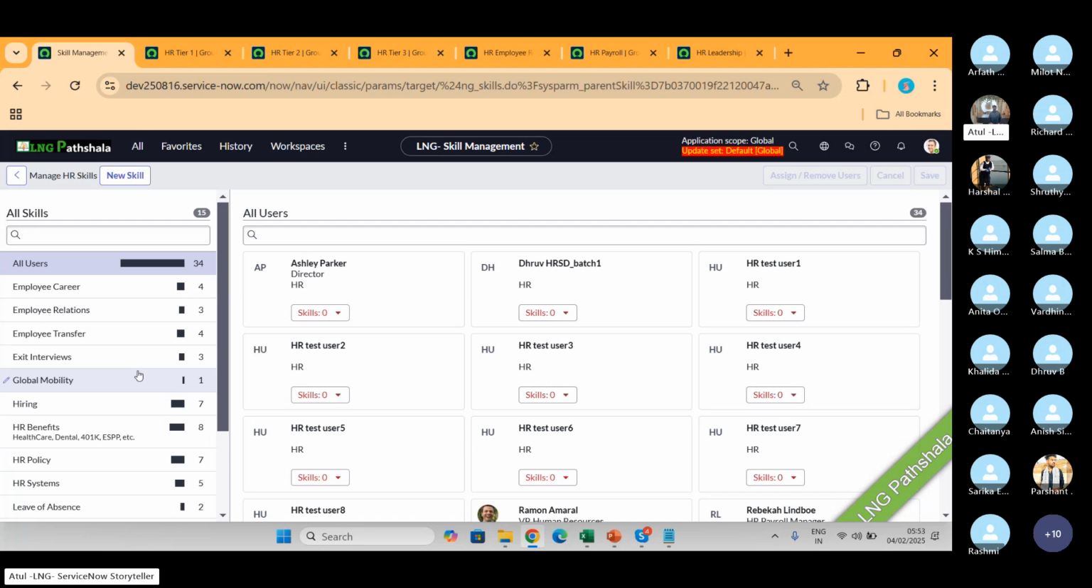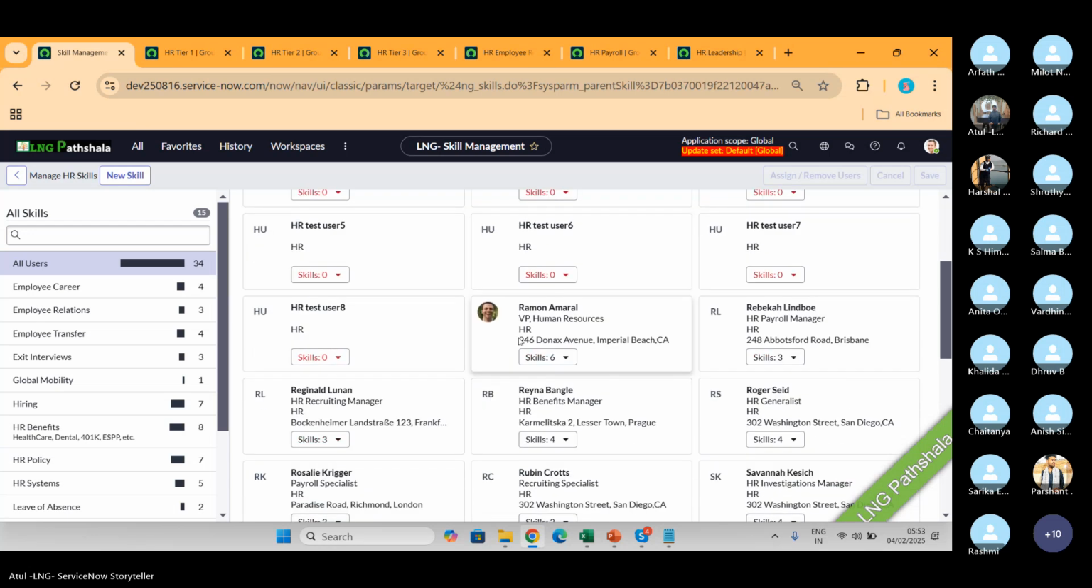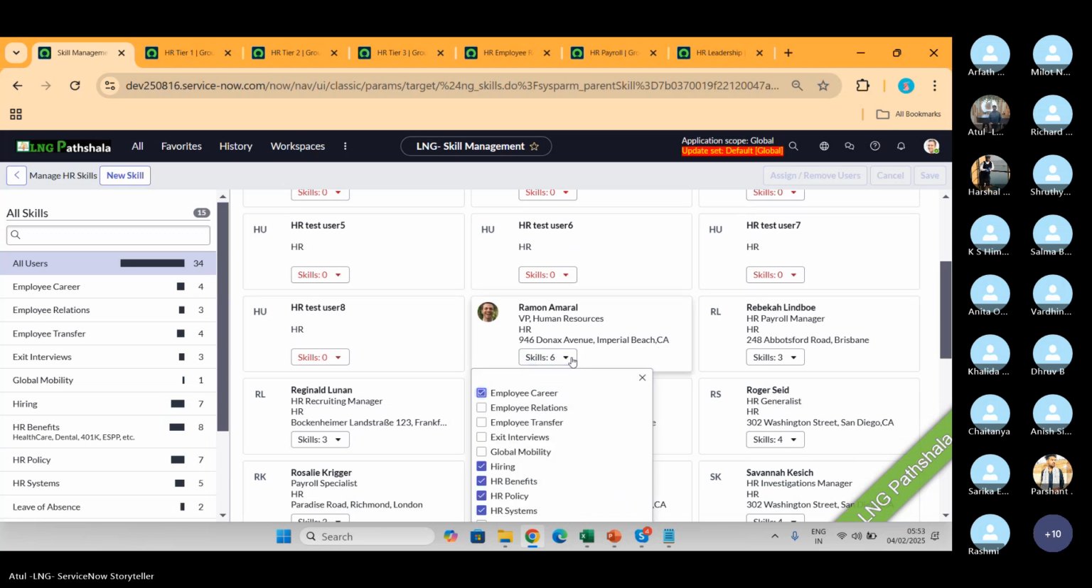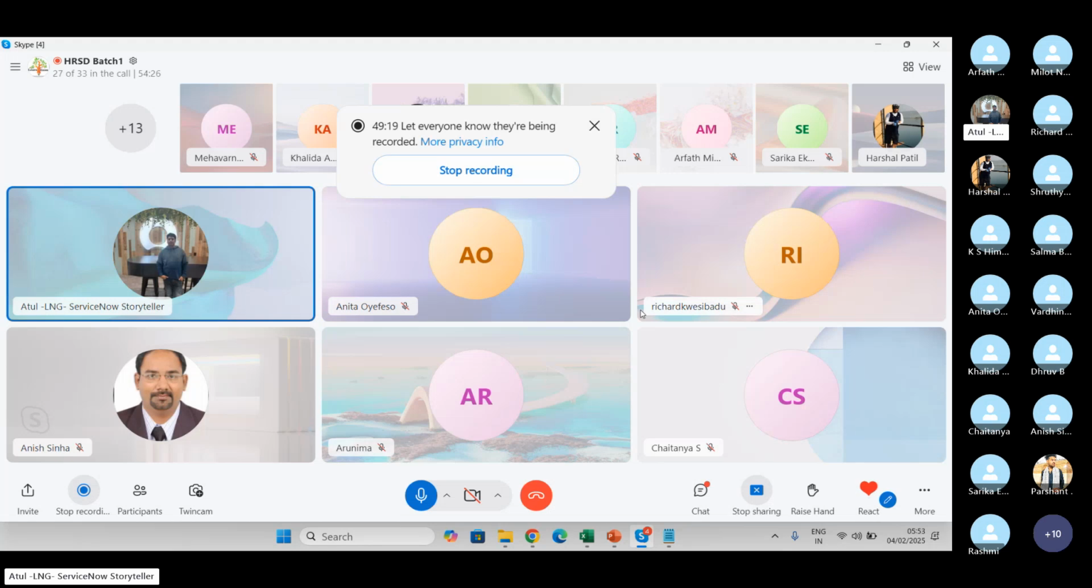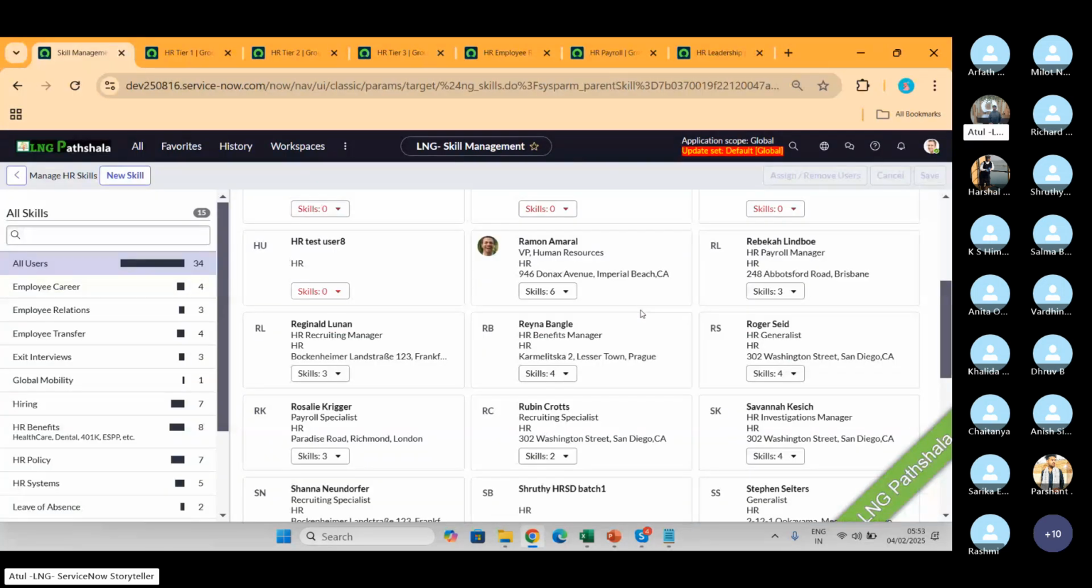Now, did you notice? Dhruv, no skill. Raman Agarwal, Human Resource VP HR, has 6 skills: employee career, hiring, benefit, employee, with these things. So what you can do now, another homework. Take a note if you are there. Create 5 or 10 more users today in my PDI. Create 5 or 10 more groups in my PDI. Add the users in that group and add the skill to the groups.